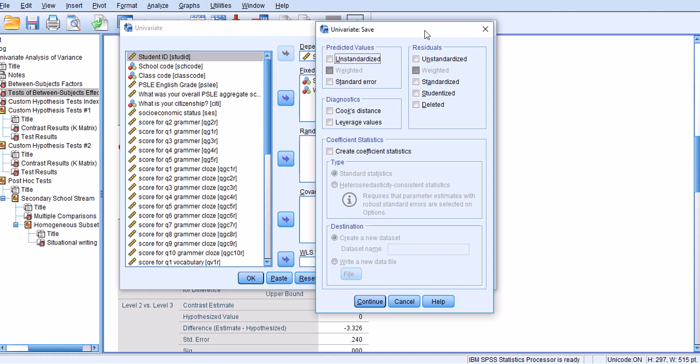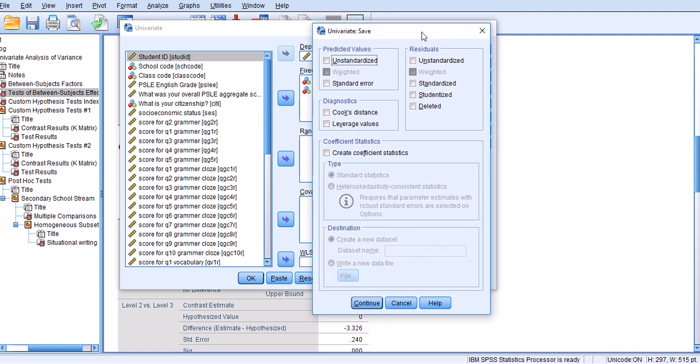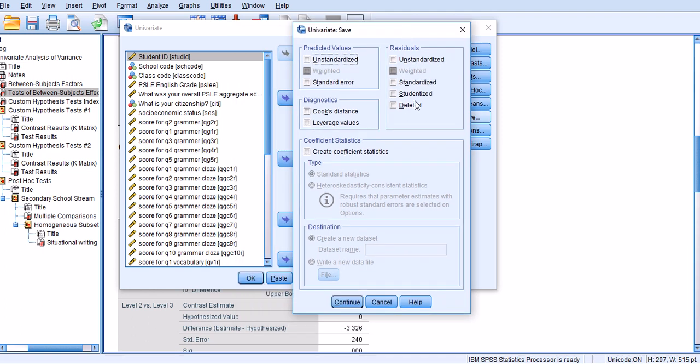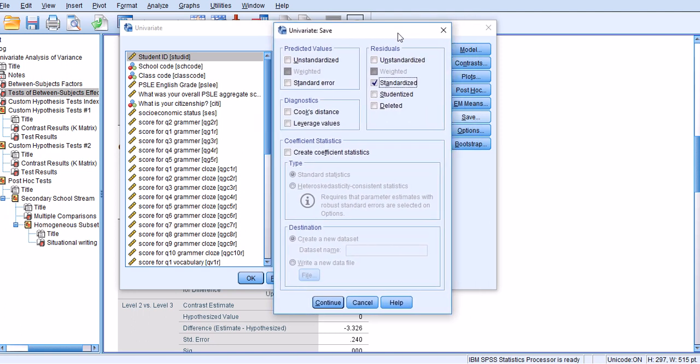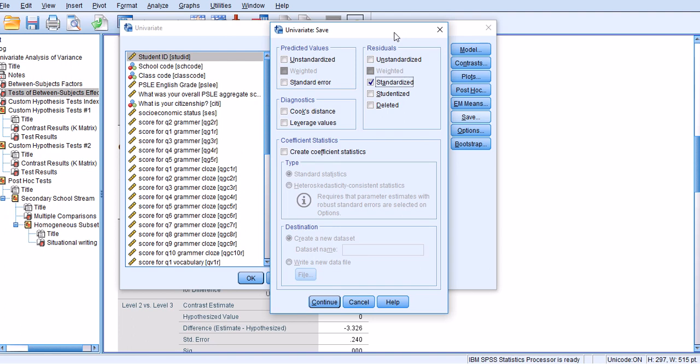Something that I have not discussed so far, and that has not been paid a lot of attention in applied linguistics, is the normality of the residuals. So here, through Save, we can get the residuals. I'm going to get standardized residuals. There are quite a few different types of residuals, and click OK. Because ANOVA is like a regression model, and in another video I will discuss regressions in detail, but for the time being, let's remember that ANOVA is like a regression model. It tries to explain the observed variables by fitting a line to the data.